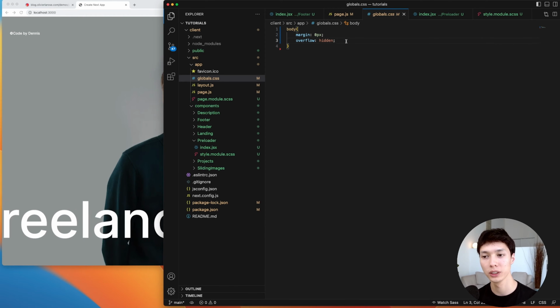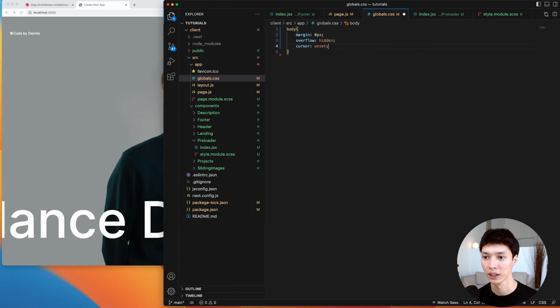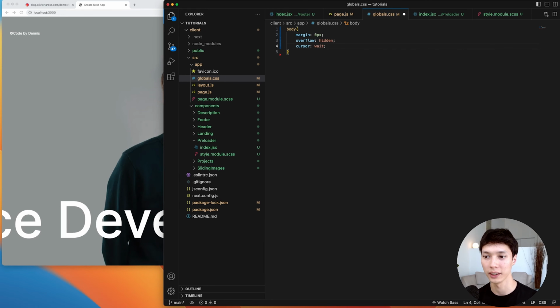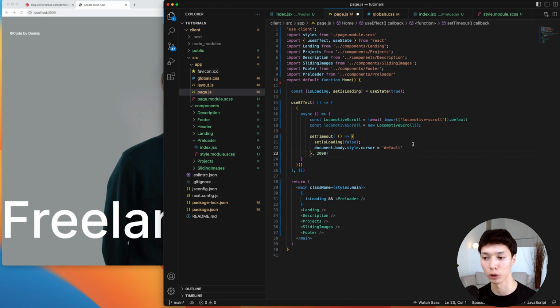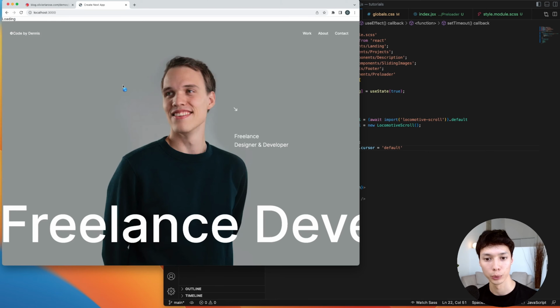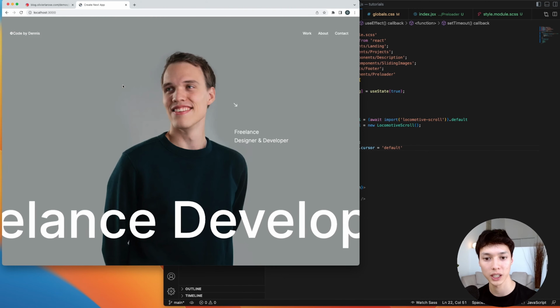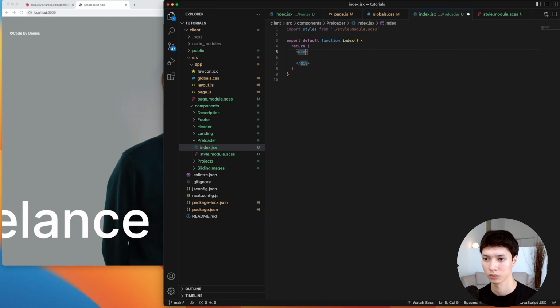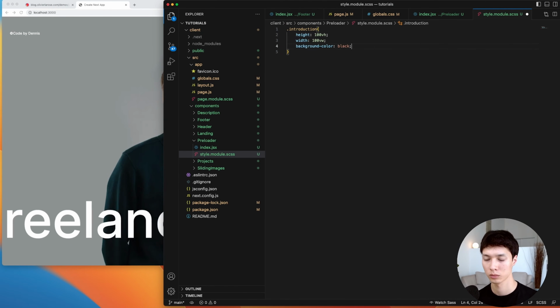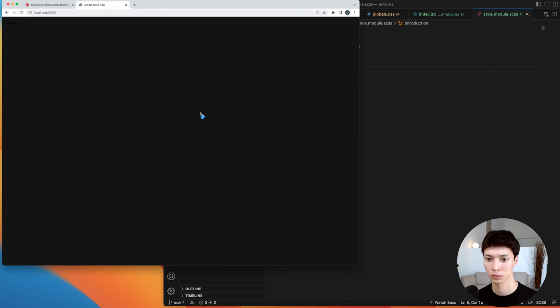And then we can also go in the global CSS here and specify that the cursor should be initially a wait cursor. And then in the JavaScript, we're going to reset that cursor to default. So if I refresh the page, we have a wait cursor, and after 2 seconds, the loading disappears and our cursor becomes the default again. And now I'm just adding a class name and some styling to make the loader take the full width and the full height of the window.